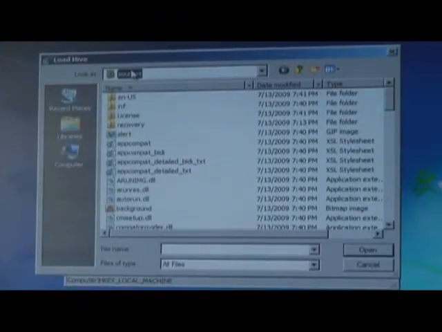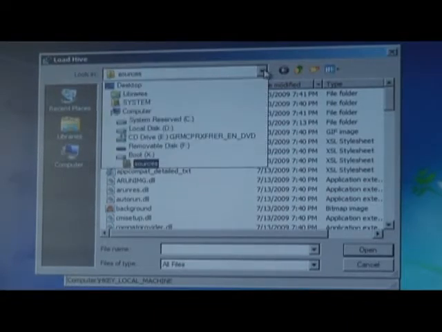Within the Load Hive box, up here where it says Look In, you're going to have to navigate to your system folder within your original installation area. So up here in Look In, click the down arrow. Now select the drive in which Windows 7 is installed. In my case, it's this one. It says Local Disk Drive D.